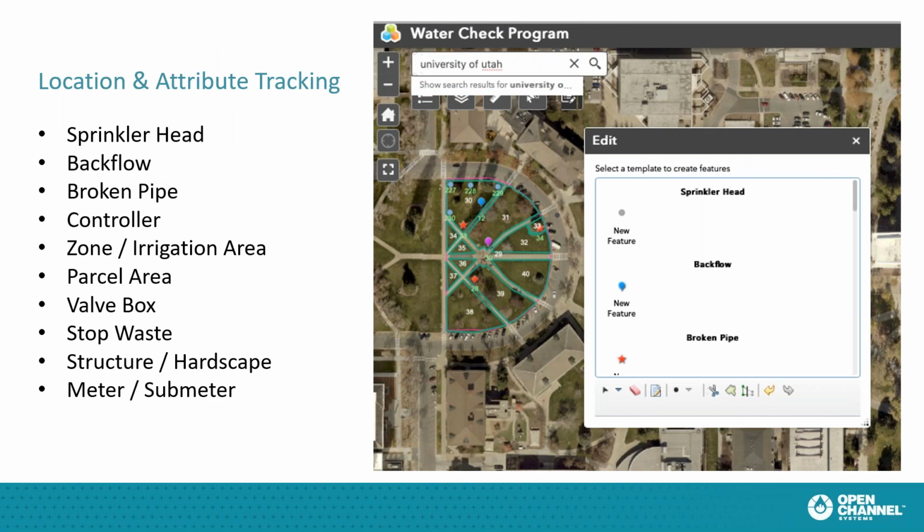The GIS Landscape app allows for multiple in-field or desktop users to define attributes simultaneously. So for example, we can look at landscape area, zone area, controller type, and location. If you look at the red dot in the middle, that's a broken pipe. We want to identify where the controller is and what zones are associated with that controller.